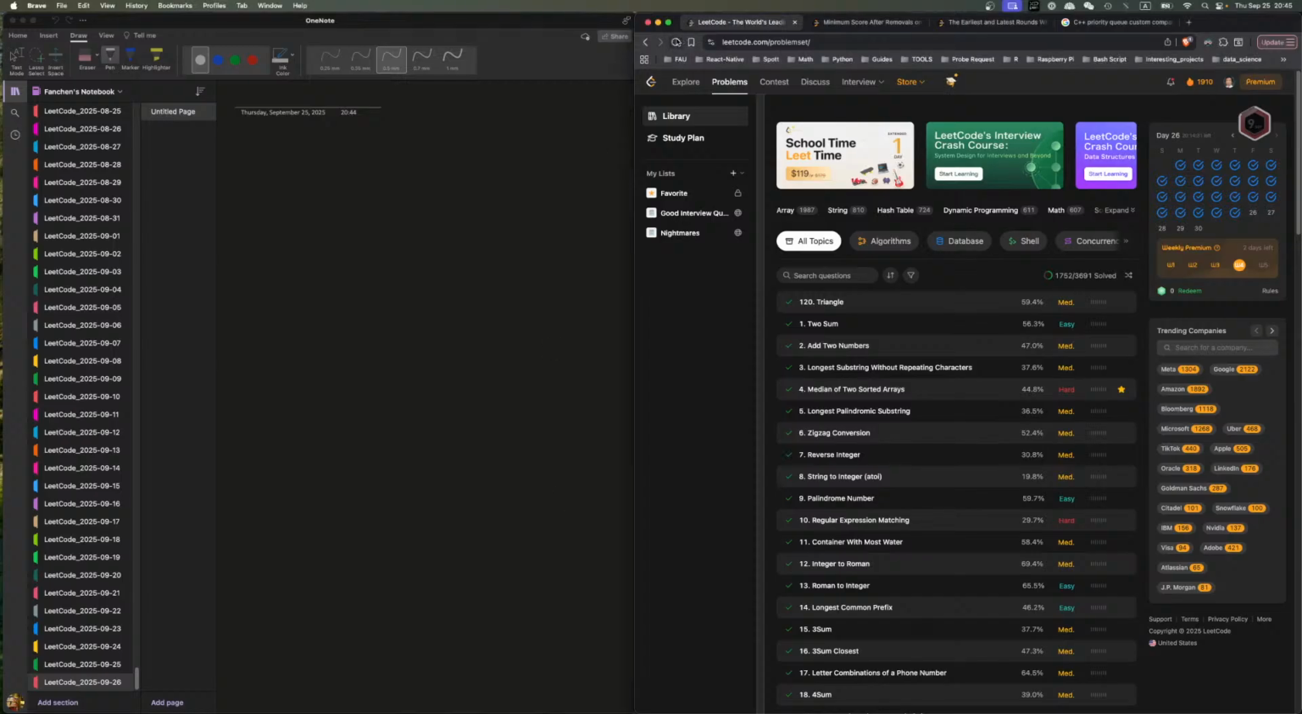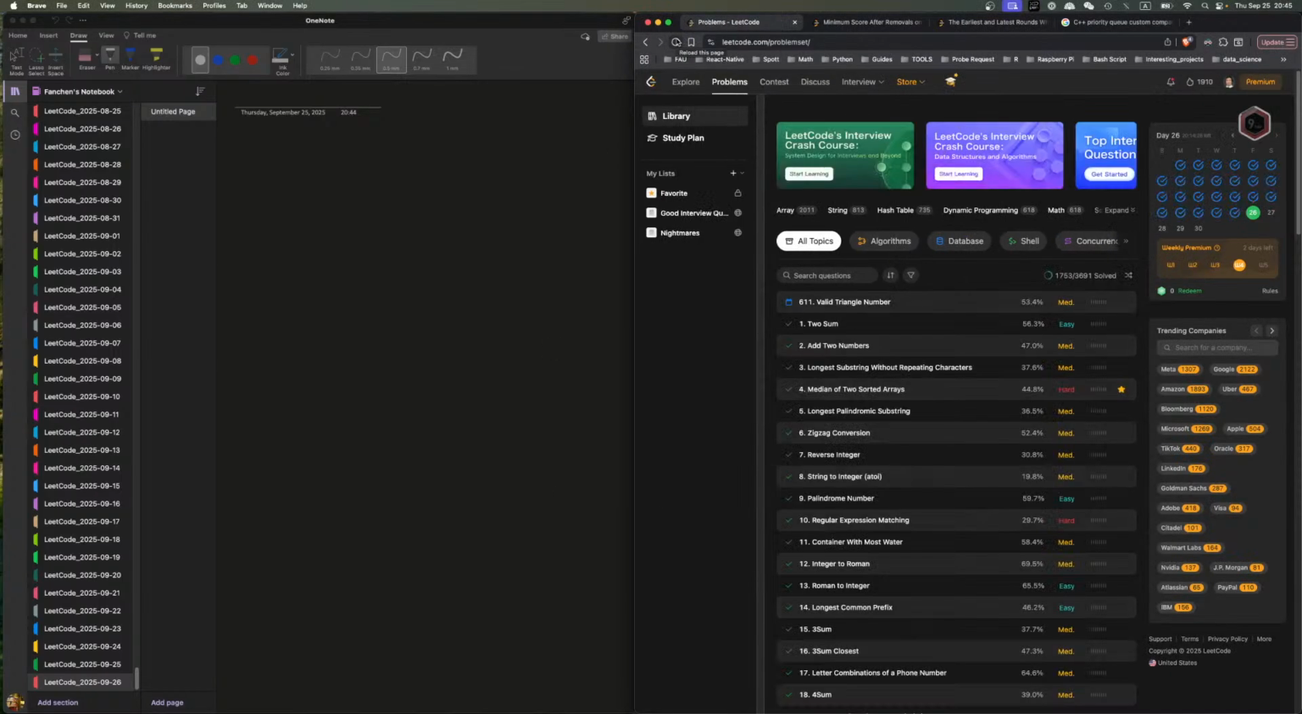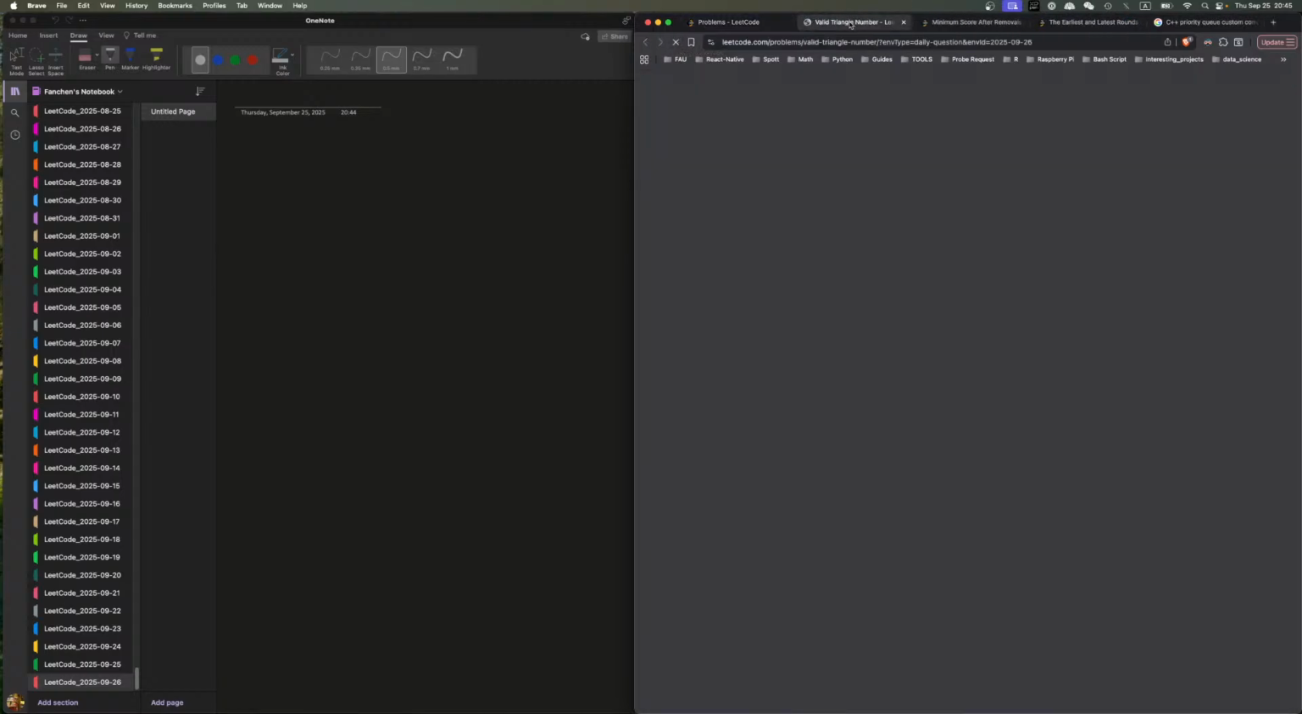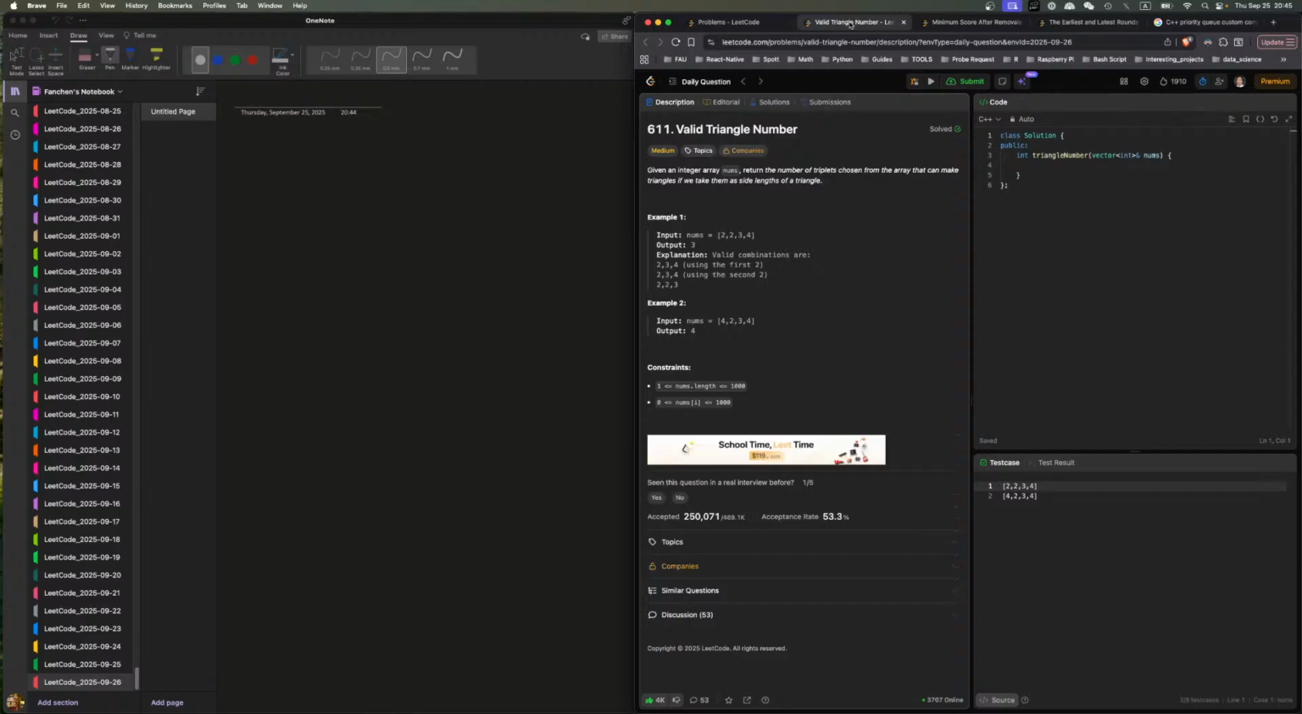Alright, let's do this. What do we have? Valid triangle number. Yesterday was triangle, today's triangle again. Somebody's liking triangles. Given an array, nums, return the number of triplets chosen from that I can make triangles if we take them as sides.